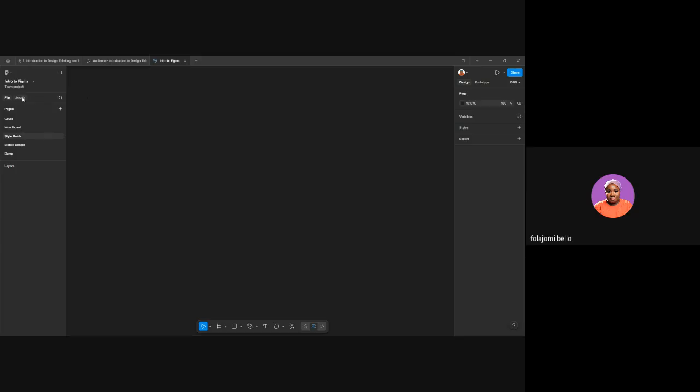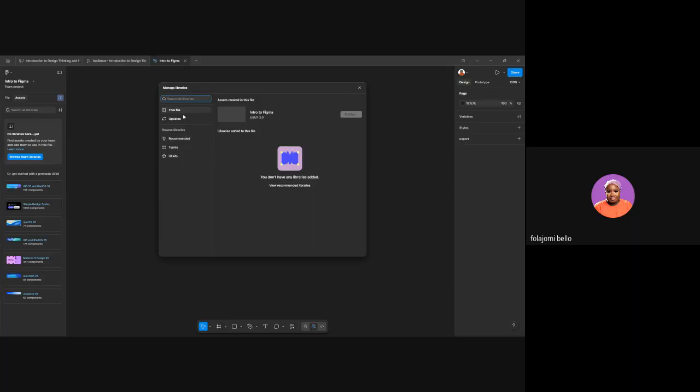Now, the asset panel. In the asset panel are libraries. When you create a Figma file, by default, as part of Figma's upgrade, when you click on this icon that says library, they've automatically added some libraries that are free to people. You have, let me, this file, okay.